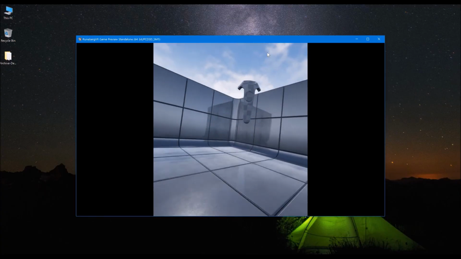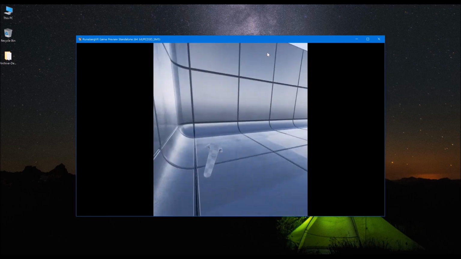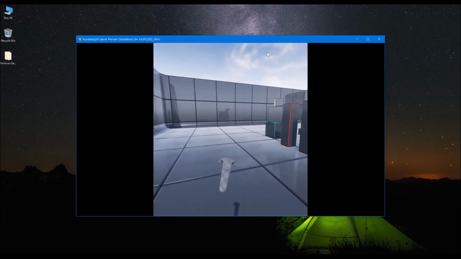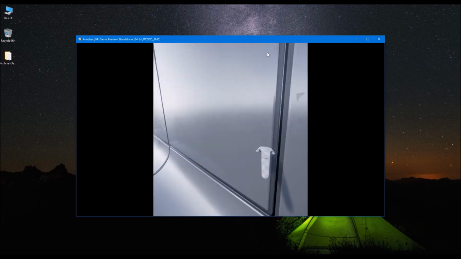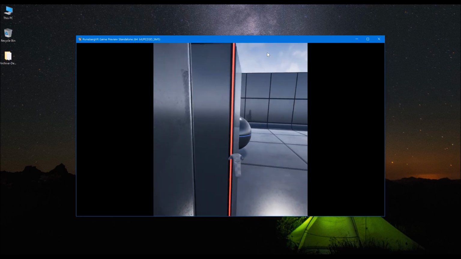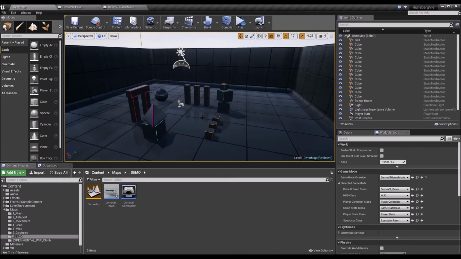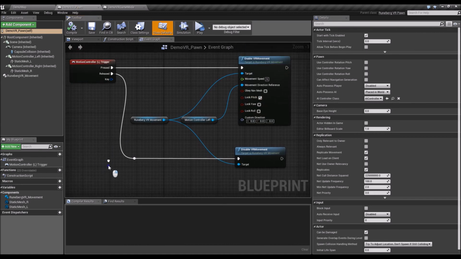Okay, so we're just skating here. We're unable to fly, as you can see. So just hit a wall there and just skate around without being able to fly. You're kind of stuck on the floor, just gliding along the floor here. Okay, so that's how to walk along your level with just a simple tick of the lock pitch from the enable VR movement node.